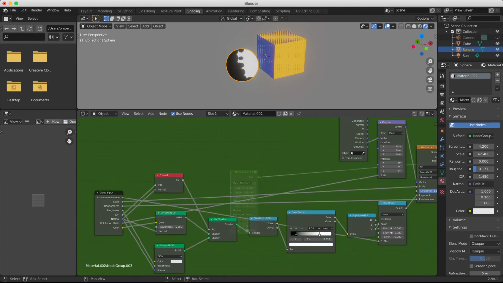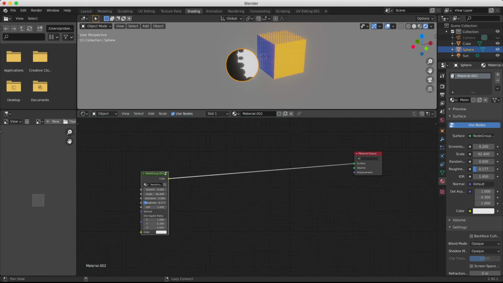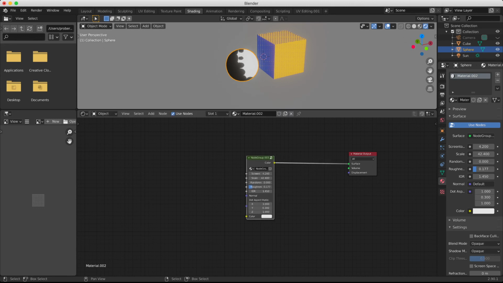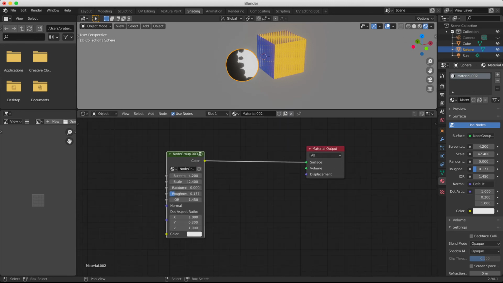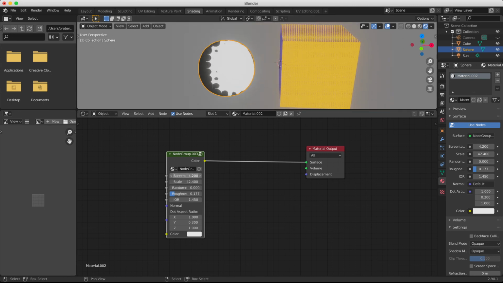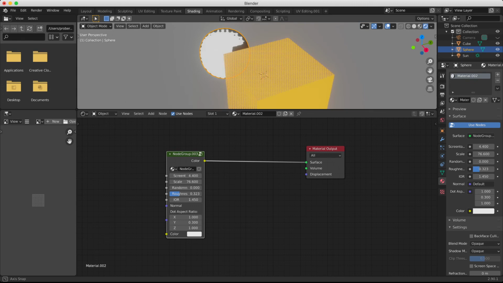So now we can tab back out, go and look at our new shader. So as I said, we can now play with Screentone balance, our dot scale, the randomness, etc. And there we go, Screentone shader.